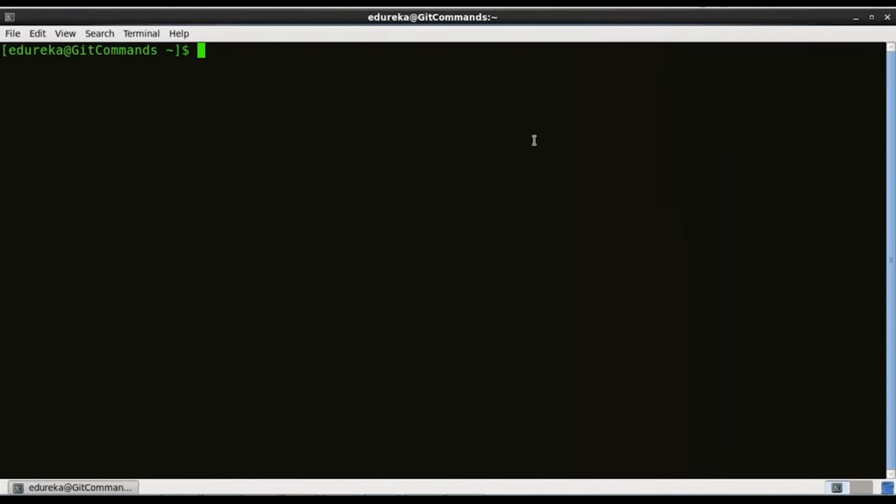So guys, this is my virtual machine where I've installed Git. If you want to see the version of Git that you have installed, just type in here git version, and it is 2.7.2 in my case. Now let's go ahead and create the directory first. So I'm going to name my directory Edureka repository. Now I'm going to move into this directory, so I'll just type in here cd Edureka repo.